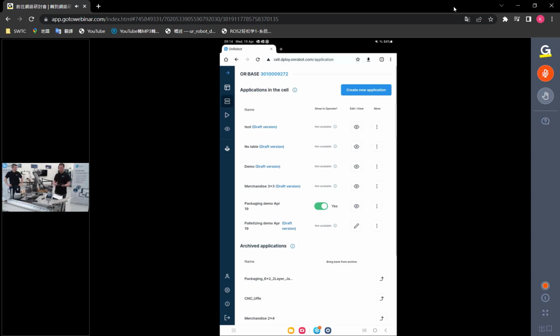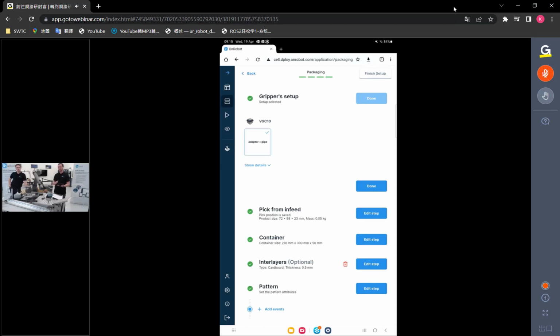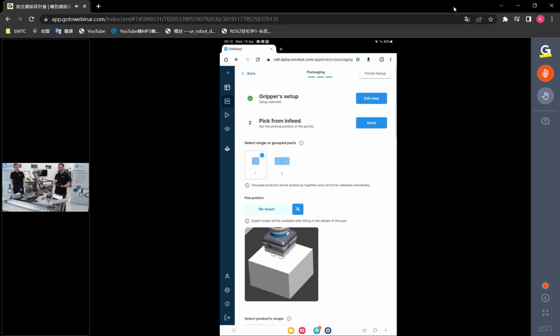Just to make this a little bit faster, we already set up an application that we will run through how it is built. So I will go into this packaging demo session that we made, and you can see all the steps are already here. They will be generated one by one when we're doing the application. So the first step will be the gripper. If we have different selections for the gripper, that could be different customizations that are put in, then it is possible to select them here, and then all the points will be updated accordingly to that setup. If we only have one, we will skip this step, and then we'll just press done, and then it will jump to the next step.